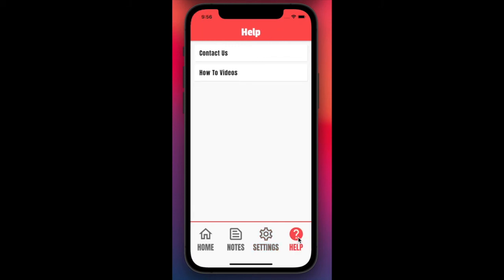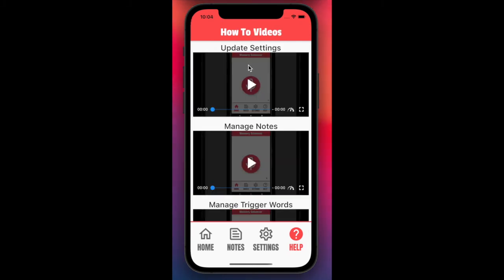The help section provides a contact us section for users to contact the Amazing team. So we also have the how-to video section. We have videos showing the user how to update the settings, how to manage notes, and how to manage triggers. The screen is not recording properly when the videos are playing, so we'll stop that.